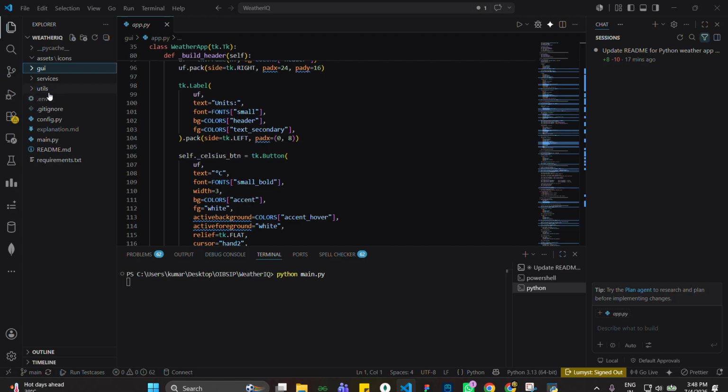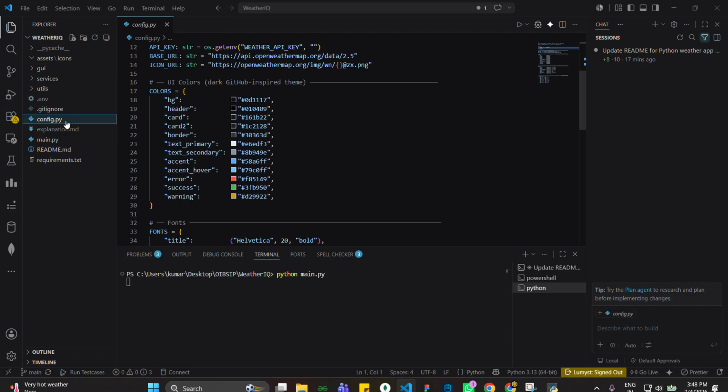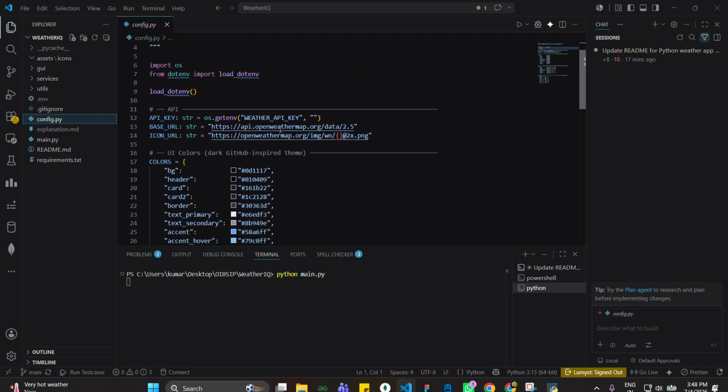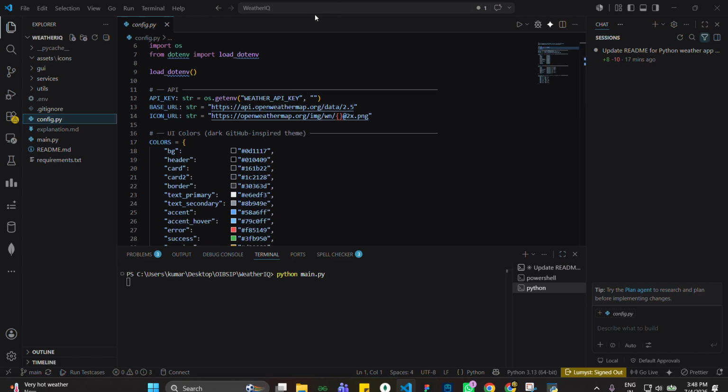The utils folder is used for pure conversion functions like temperature and speed. And here is the config.py file. It is the single source of truth for colors, fonts, and the API key, and there is also the .env file where the API key lives. Here it is, but I can't open it, since it's not publicly released. This structure means if I want to swap the weather API tomorrow, I only touch one file. The GUI doesn't care where the data comes from.